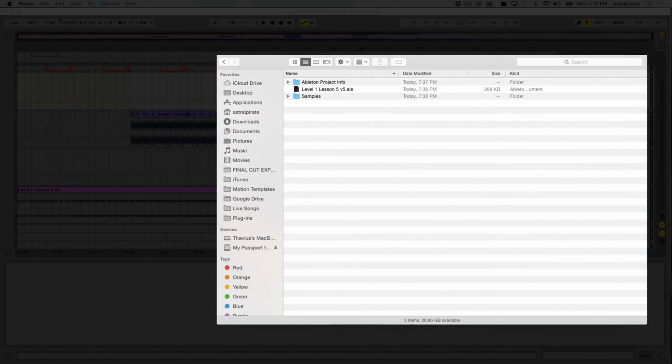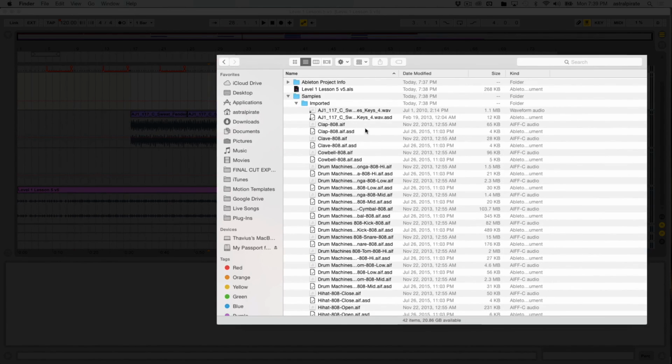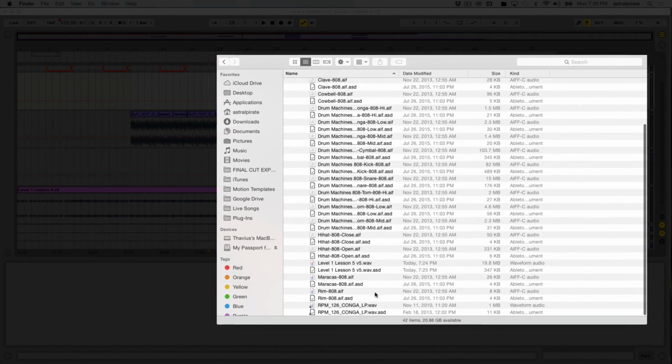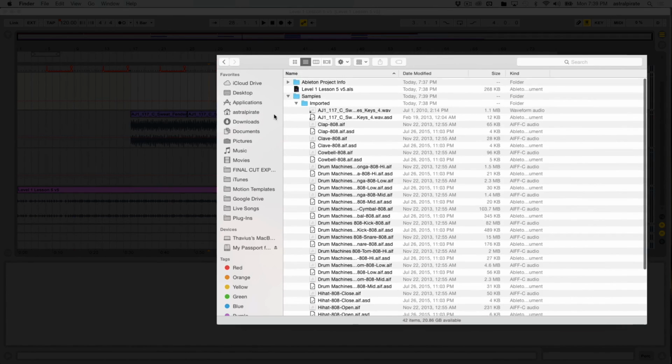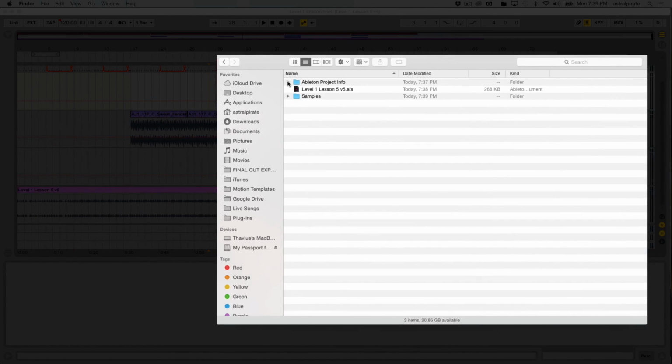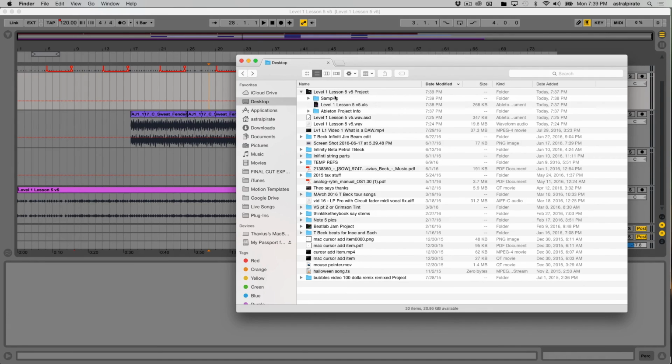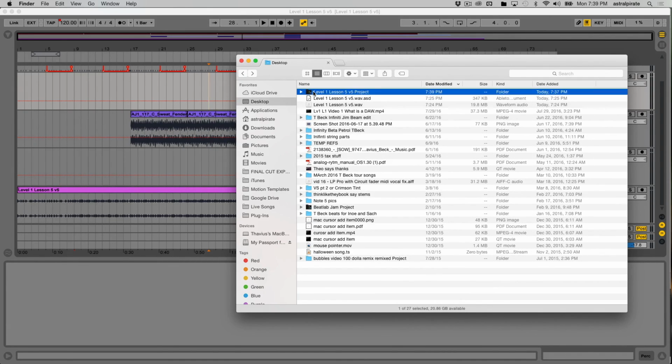Level 1, Lesson 5, V5 Project, Ableton Project Info, .als, and now there's a samples folder. And if I expand this, the samples that were imported, well, here we go. It's all the samples from the 808 kit, my percussive sample, there's my conga right there. So now, if I need to share this with somebody else, if I need to move this from one computer to the other, everything is contained inside of this one project folder. Lovely.